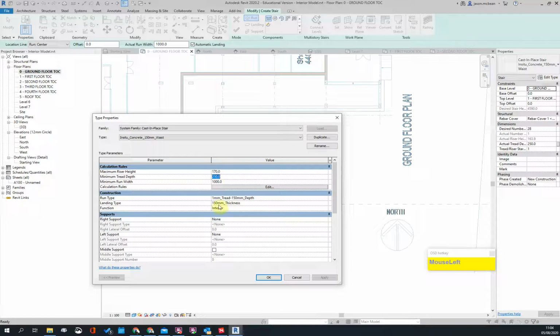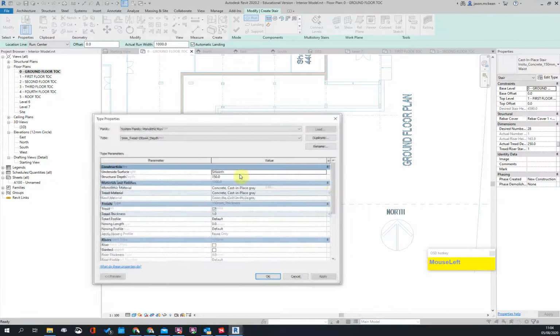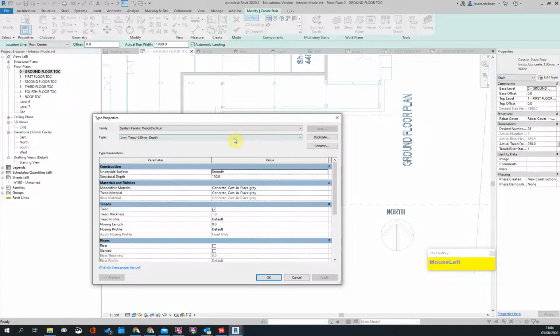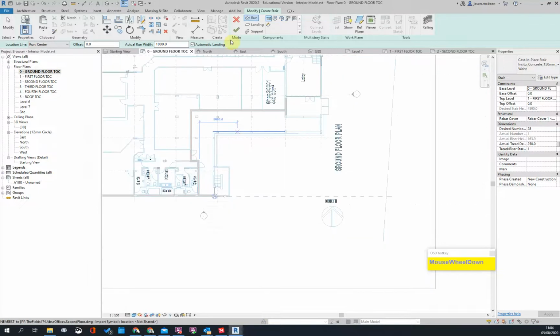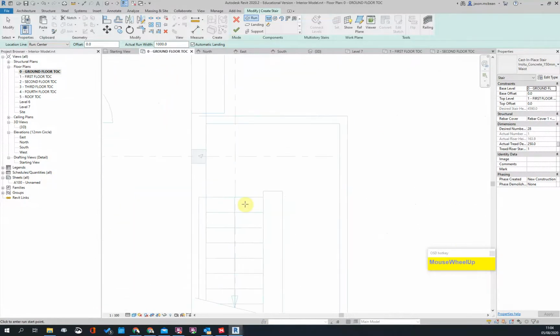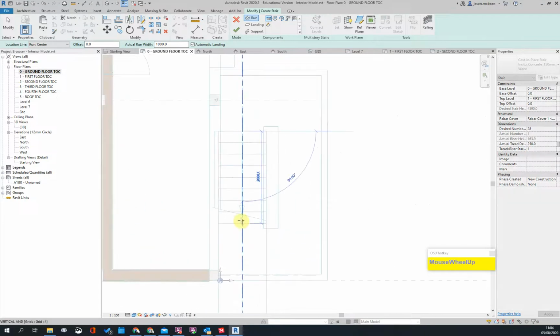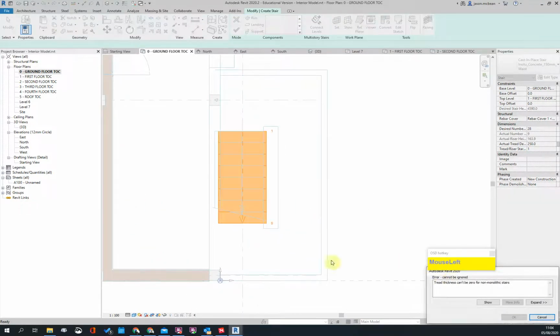So this has already been set up in your. Just one thing I've noticed is the run type. This was incorrect. This one, there should be nothing here. So just remove. There's no tread thickness at all. All right, press apply. Okay, press OK. I'm going to do this rough. Okay, so there's a step that starts here and goes to here.